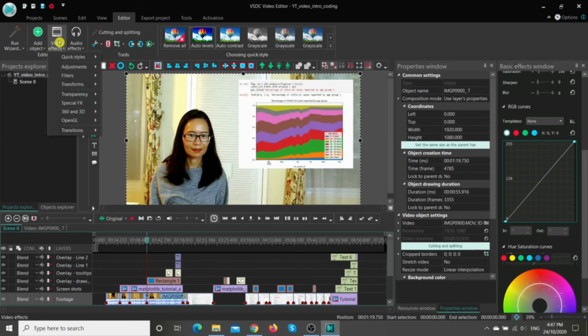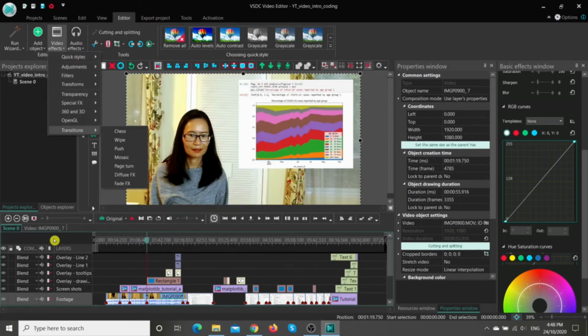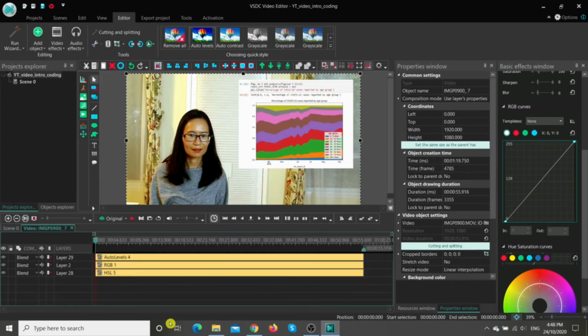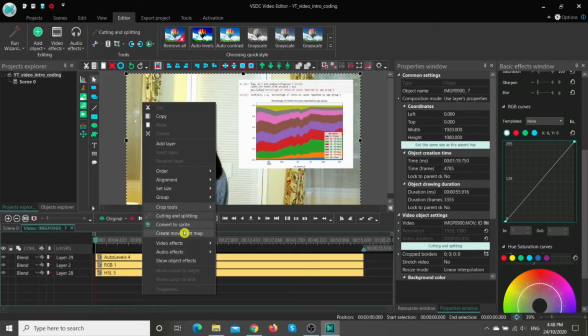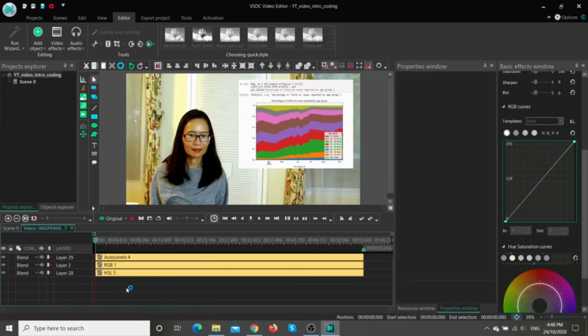So these are under video effects, quick styles, and you can see at a glance all the various styles and filters that they have. You can also get here by going to a video, right click, and then you go to video effects, and then quick styles will open up as well. The ones that I use the most often are auto levels and auto contrast.